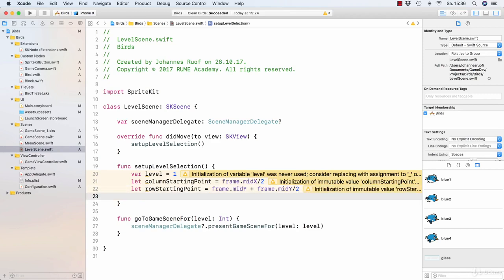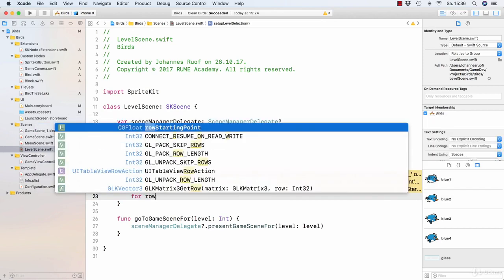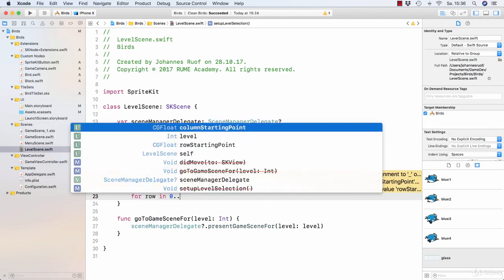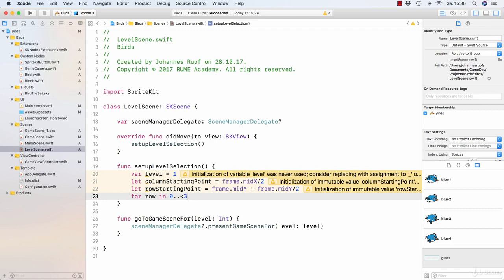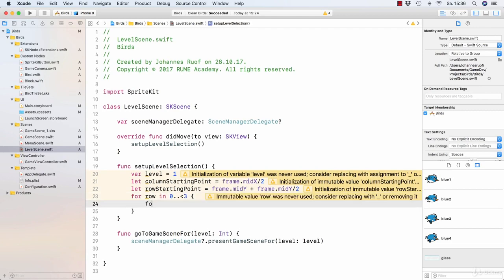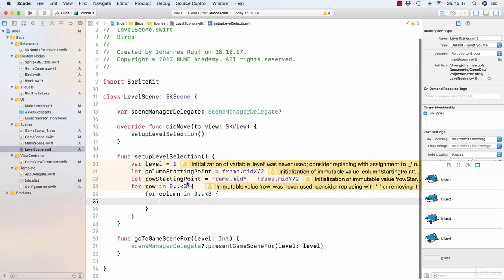defining my for loops. Since I want 3 columns as well as 3 rows, I will write for row in 0 up to less than 3. And inside of this for loop, I will add for column in 0 up to less than 3. With this, I will now add 3 columns for each row and do the same for 3 rows total.